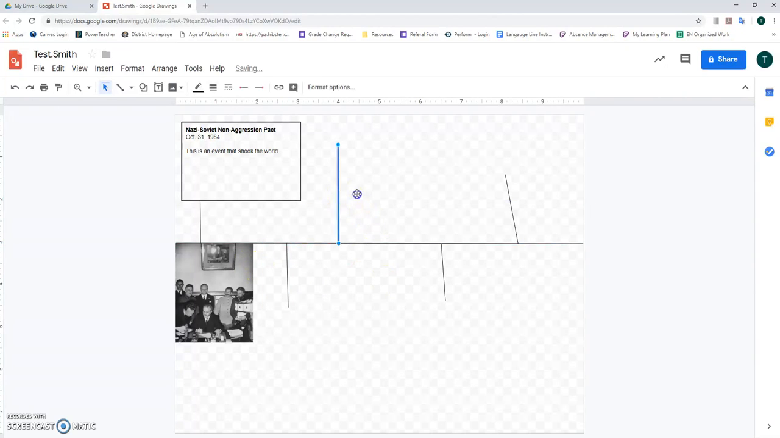Might need to move things around a little bit, make it look appealing, but that is the basic idea of how you create a timeline in Google Drawings.